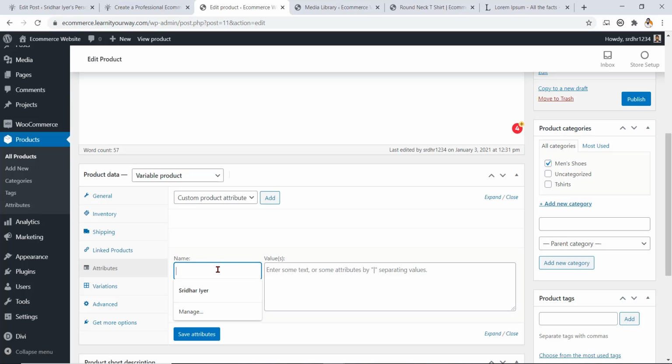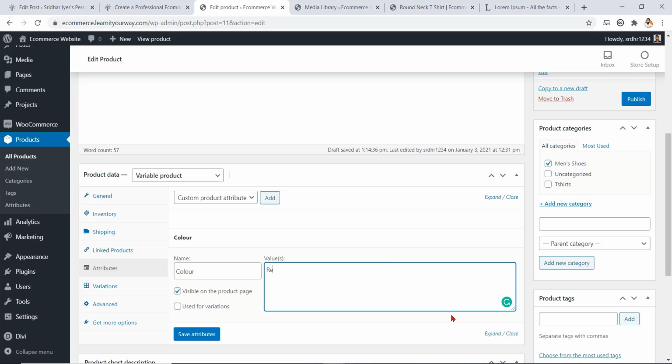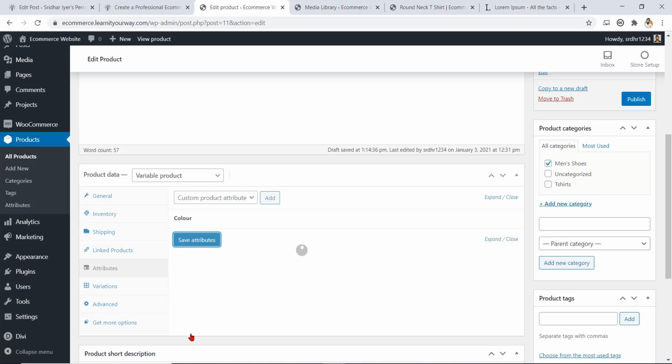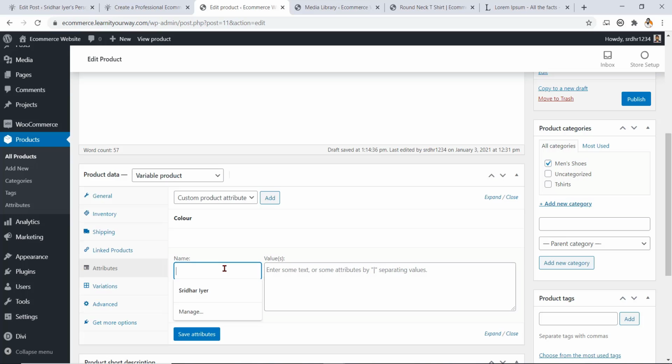For example, it could be color. Color could be an attribute, and you can have, for example, 2 or 3 colors. How you need to write it? Simply write the color red, for example, then this vertical bar, and then add the next color. Now for the sake of this demo, I'm just sticking with these two variations, and tick this used for variation column. Similarly, you can add one more attribute. The attribute could be the size.